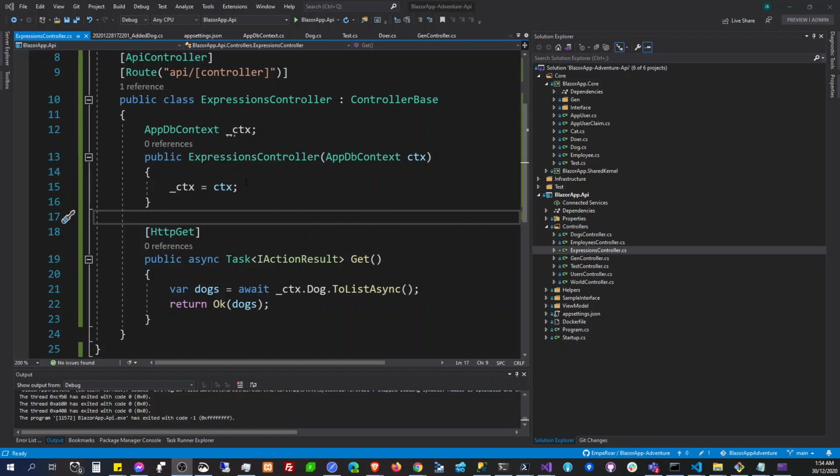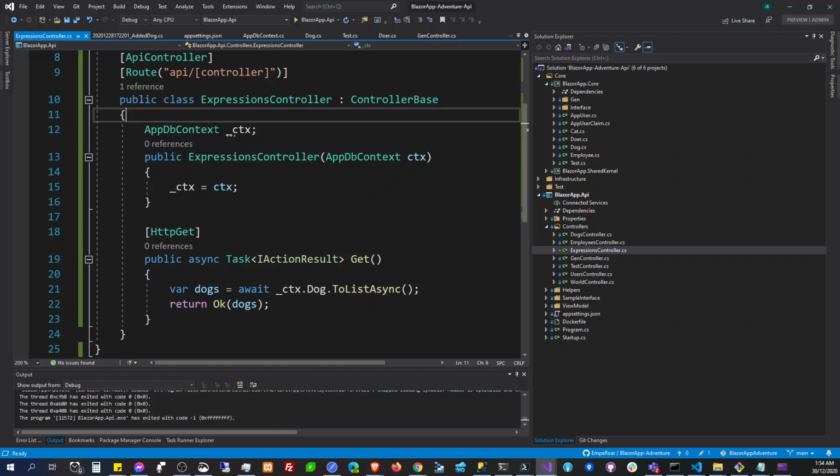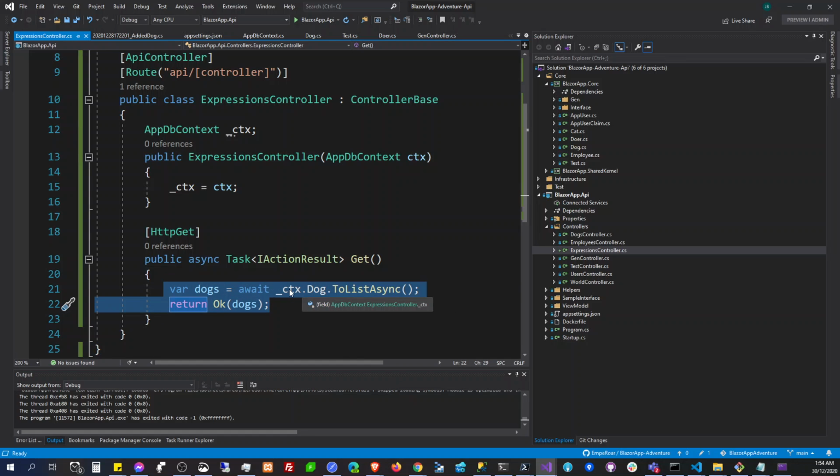In this video, we're gonna play with expressions. So, we're going to play with expression trees. To begin, we're going to first get a list of dogs from the context.